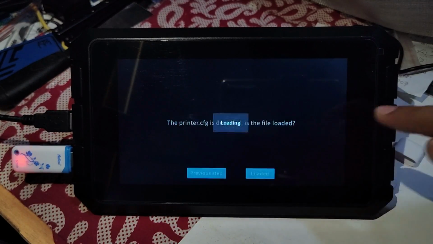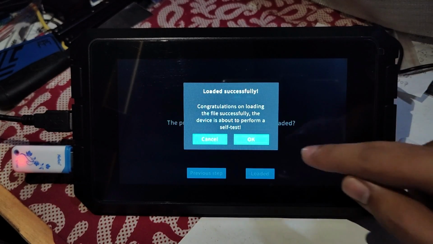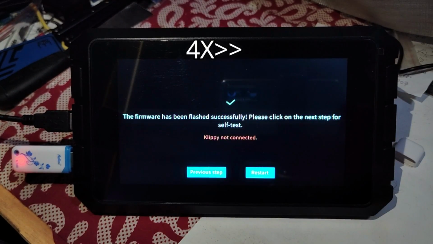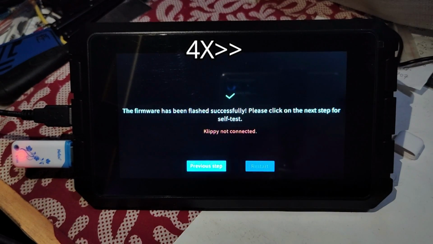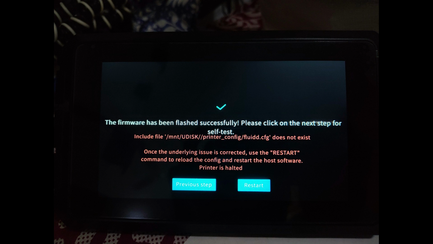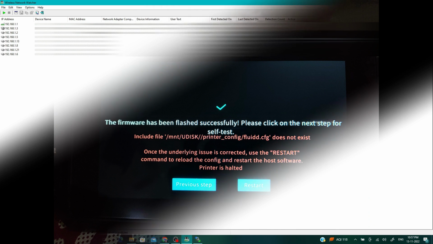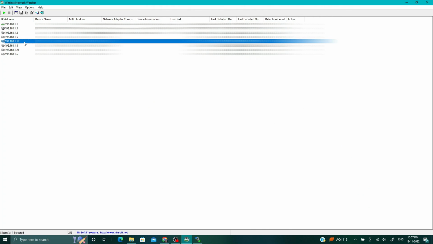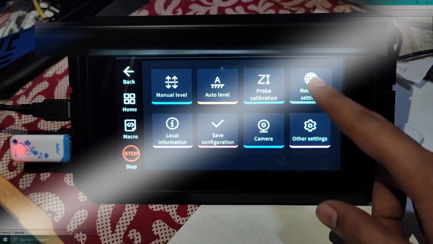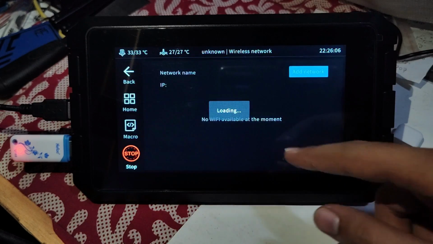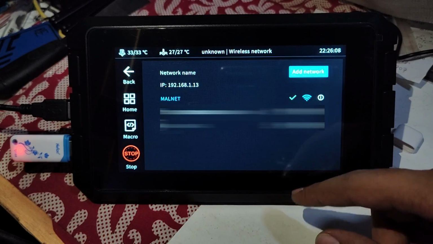Now after you reach the self-test section of the setting, you may encounter this type of error. This error only shows up when you use multiple configurations that go with your printer.cfg file. To fix this error, we need to know the IP address of our Sonic Pad. So use any of these two methods to know the IP address, then go to a web browser and access your Fluid interface.